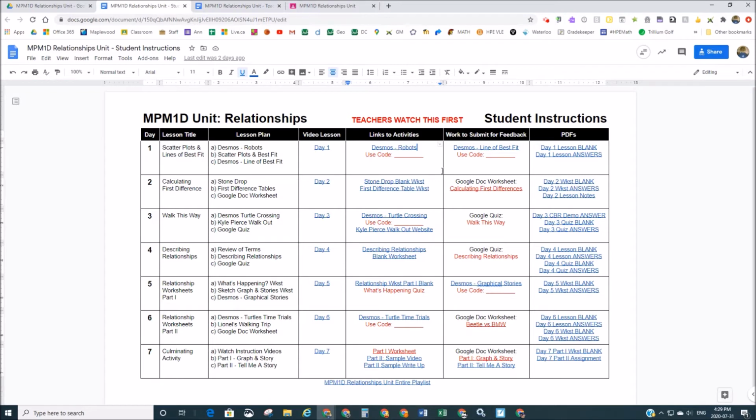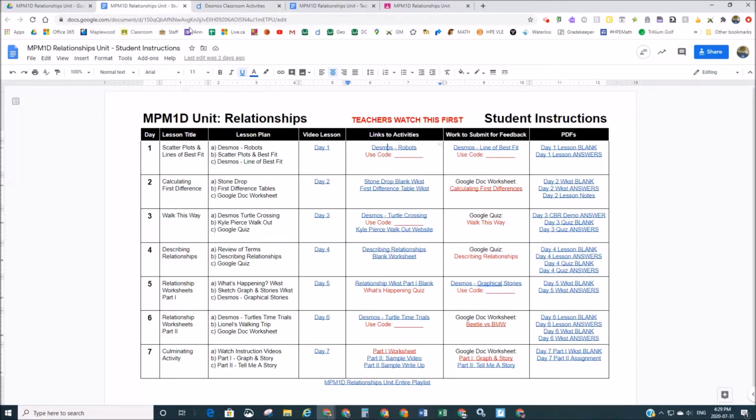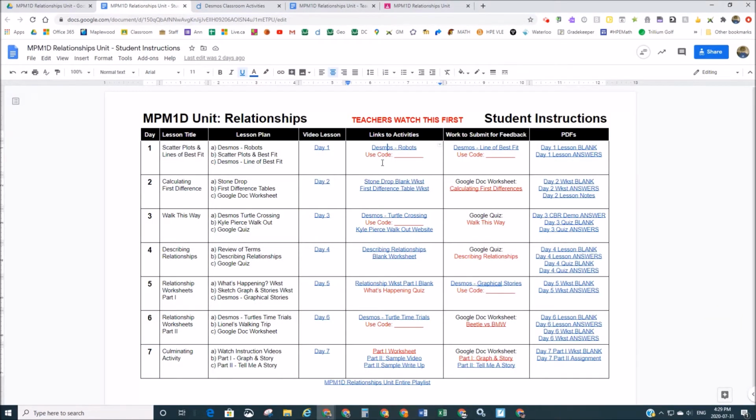For any Desmos activities, you need to create a class code. Right now, if the student clicked on here, it would just go to student.desmos.com. If you're not familiar with Desmos, for these activities, the teacher would give a code for the student to join an activity. That way, the teacher can monitor all the students in their class. So all of the student links for these Desmos activities go straight to student.desmos.com. What you need to do is set up a code for the students to actually enter in.